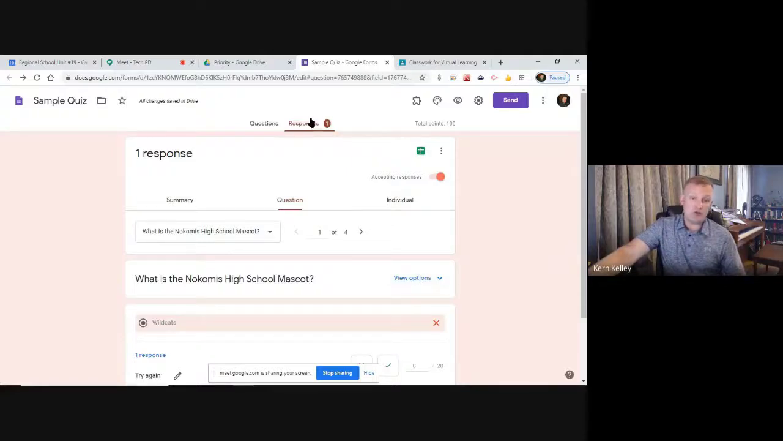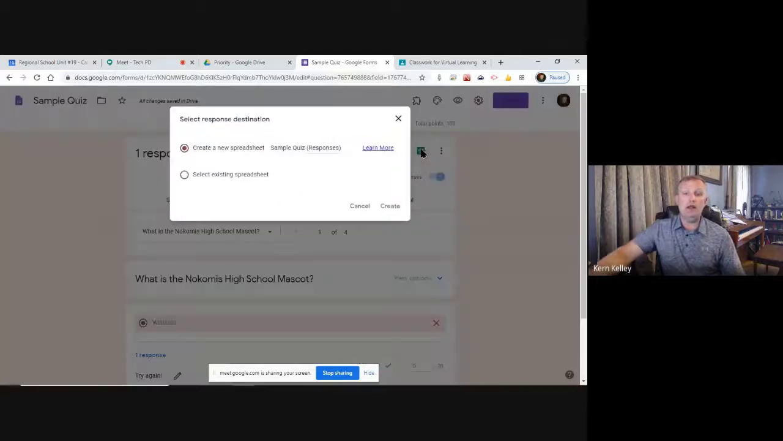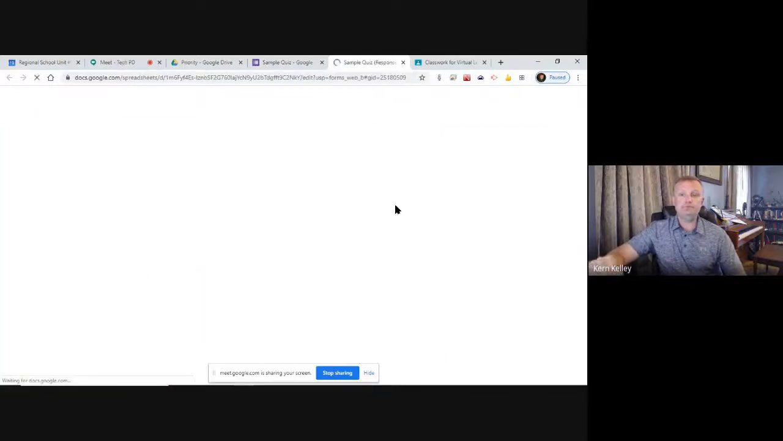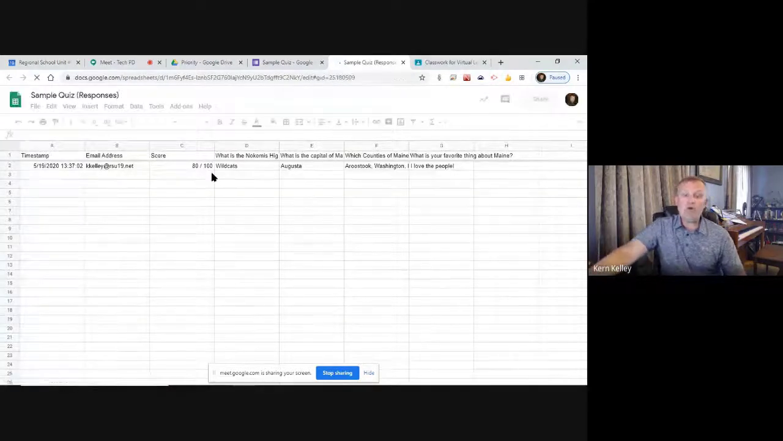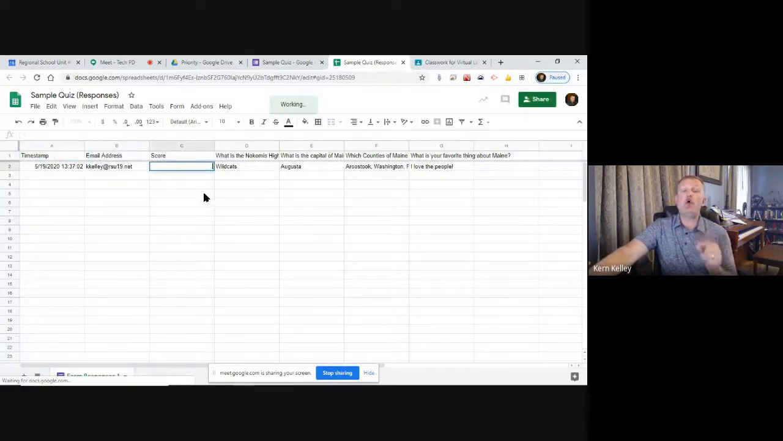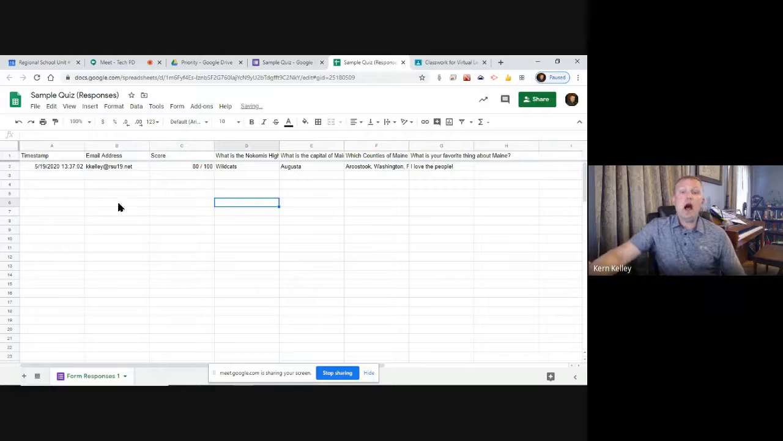But if I click this under responses and click this little green button here, do I want to create a new spreadsheet from that? Sure, I'll create that. And here are my results, the same results that I just had. Notice here it has the new score reflected. So that's the one that you went in and changed. If you need to change it again, I could change it right here. Oops. Click off from that. But these are the results.